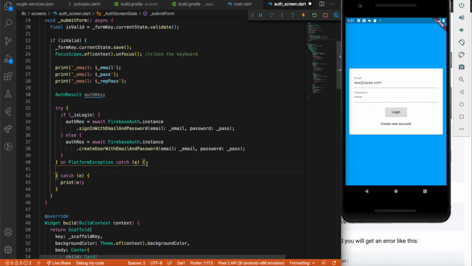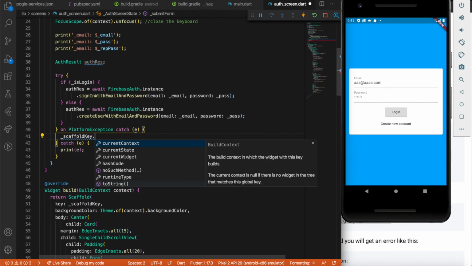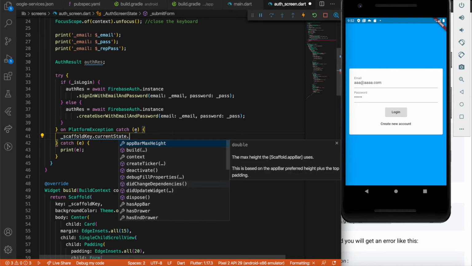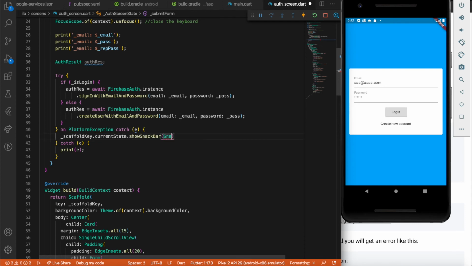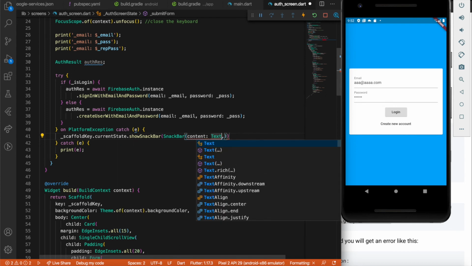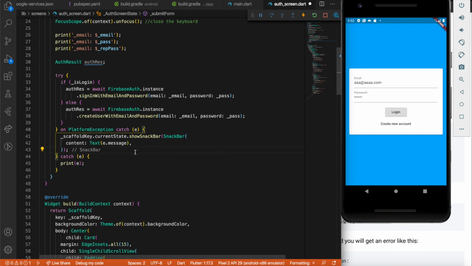Okay, now go back here and on scaffold key dot current state dot show snack bar, and in this we can write snack bar content is text, and we can display e dot message, whatever the message is coming from the Firebase authentication library. Let's display that.